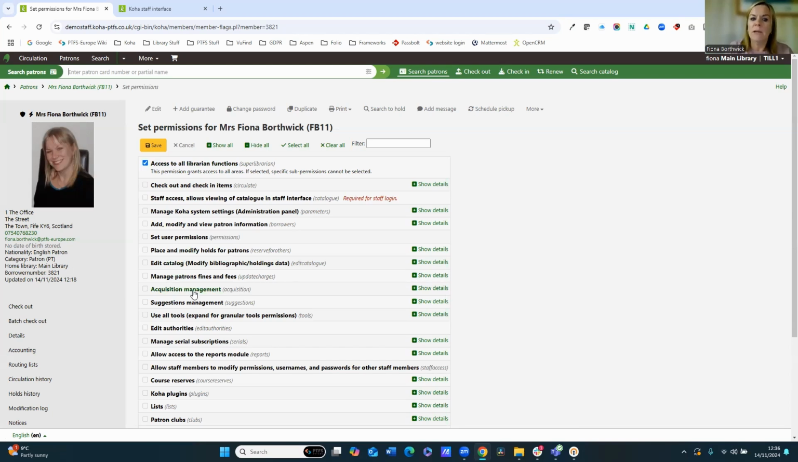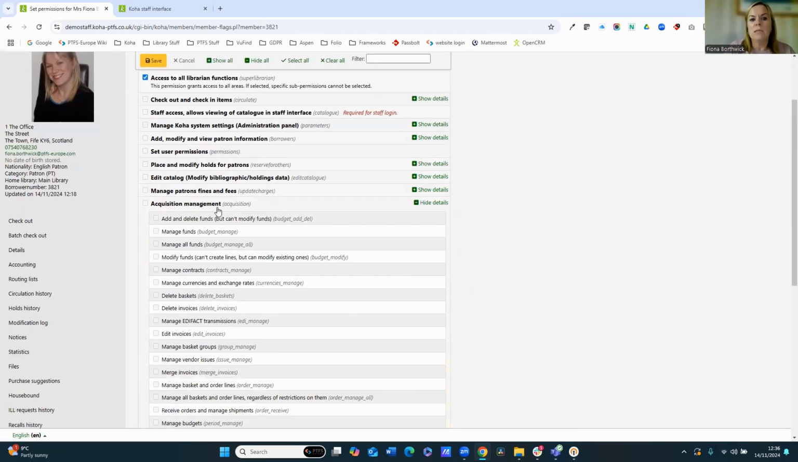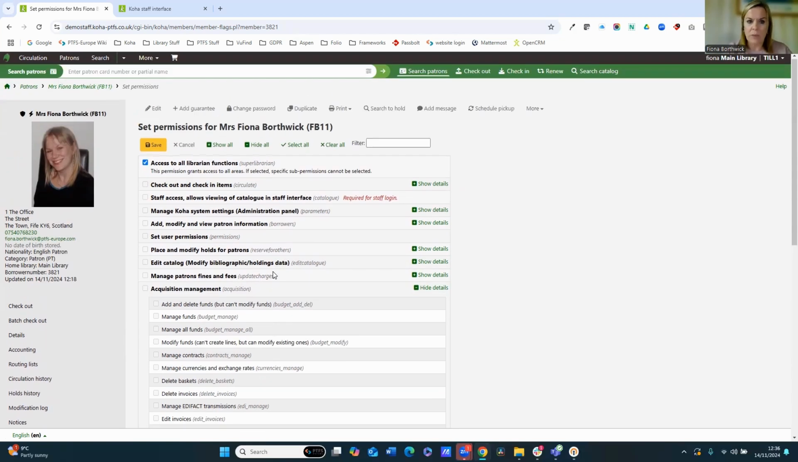So for example, if I have a look at the acquisition management, if I click the show details there, you can see that I can assign permissions at group level, which would mean that a login would have access to everything under acquisitions, or I may want to define certain permissions within the group. So for example, I may want to just give somebody access to receive orders, perhaps, but not to manage any funds or budgetary information. So you can be really quite granular in your approach, and that then has an impact on what they see when they log in, as you'll see shortly as well.